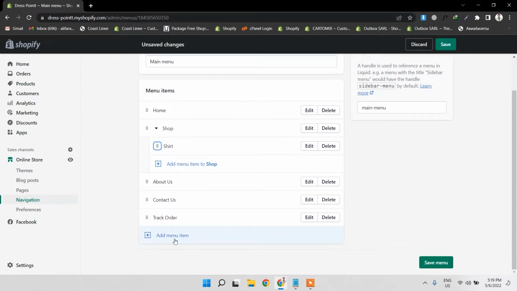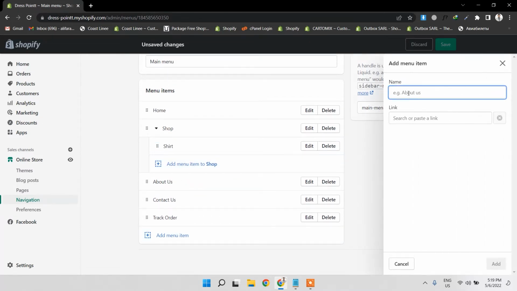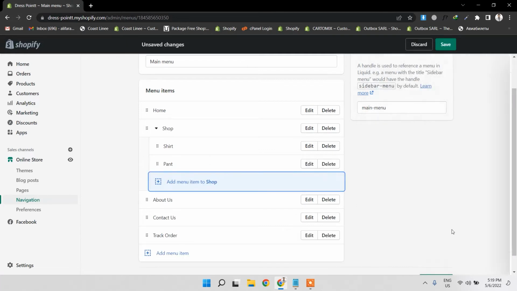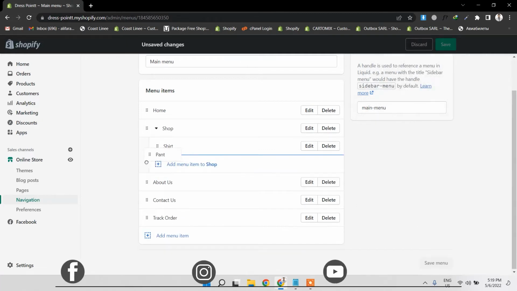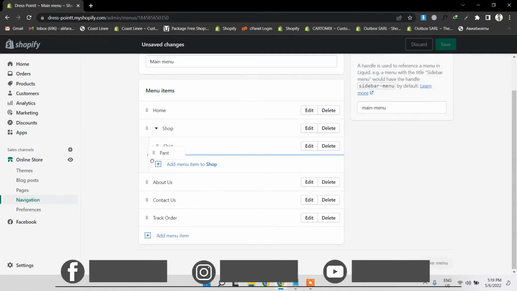Now drag this shirt collection under the shop. Then again add a new menu item to shop. Just click on this pant, and select the collection here and click on this pant. You will just have to drag your pant to the left side.